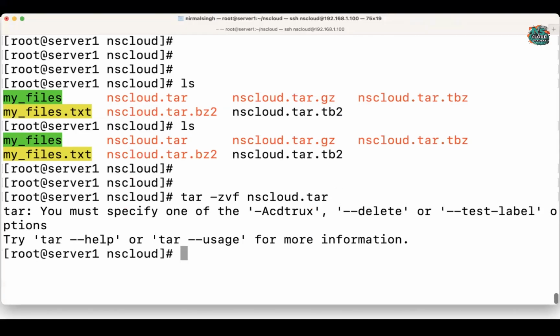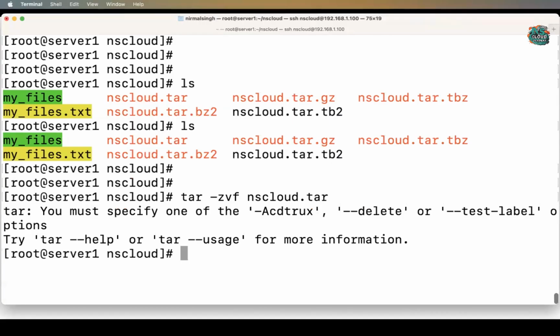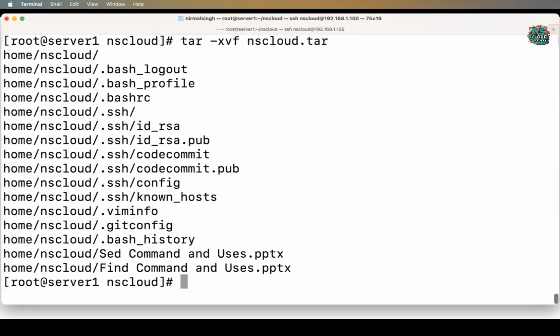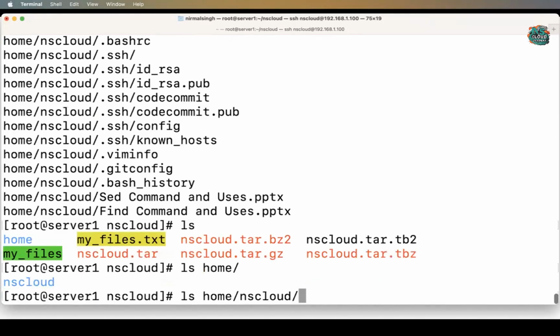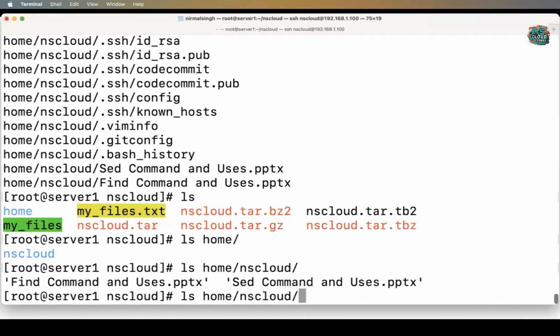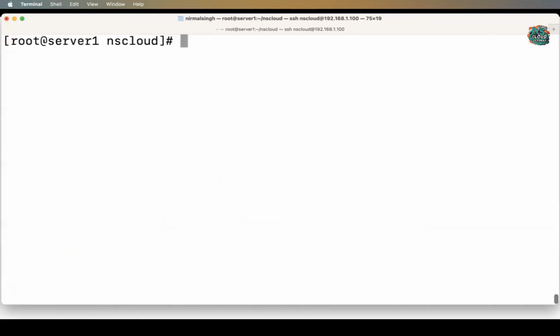So what is it saying? You must specify delete or -o. Sorry, I have used Z here, so that's why it's not working. We have to type x here, right? xvf, so x for extract. When you use x, it will extract. See, in the current folder we have the new home folder, right? Inside this home folder, nscloud is there, and inside nscloud all the data is there. Whatever data was there, it's uncompressed in the current folder.